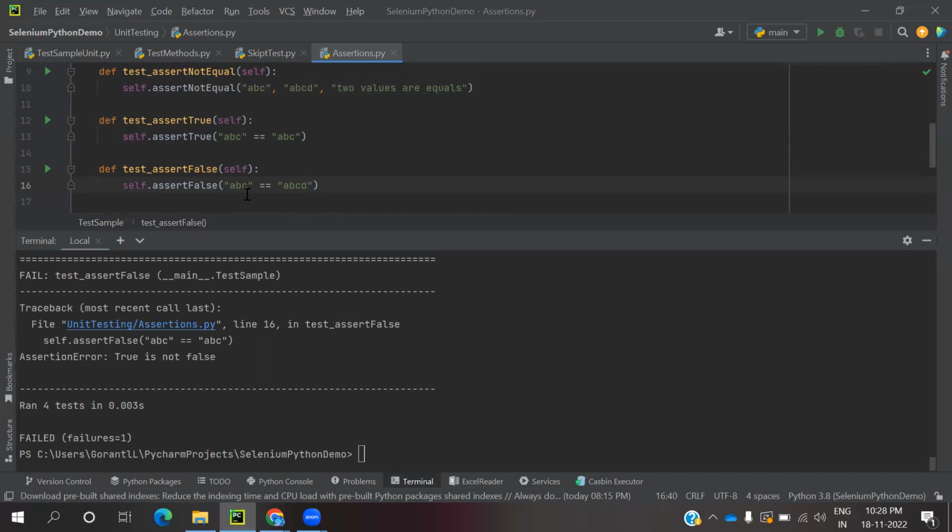One is assert equal and assert not equal. Assert equal checks whether both the conditions are equal or not. Assert not equal means both the expected and actual should be different values. When it is coming for true, both the conditions are the same values, expected and actual. When it is going for false, both the conditions should be different, and we are going to use equal for the condition.